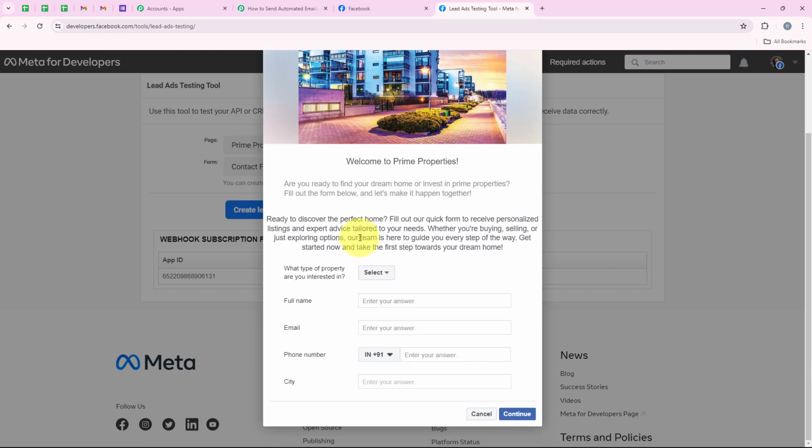Now it is asking me to fill in these details. First it is asking what type of property are you interested in, so I'm going to select commercial. Now it is asking me the full name, email, phone number and city, so I'm going to fill in these details. For the full name, I'm going to keep it as demo user. So I'm going to enter it.